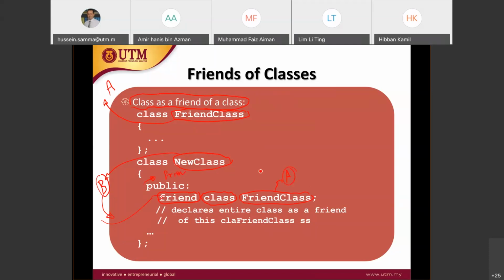Clear? It's not the opposite. Now class B will give authorization for class A, but class B cannot access the private members of class A. It's one direction. Clear this point before I move to the coding part in the editor? All right, so now we have three scenarios of friend functions, friend classes.